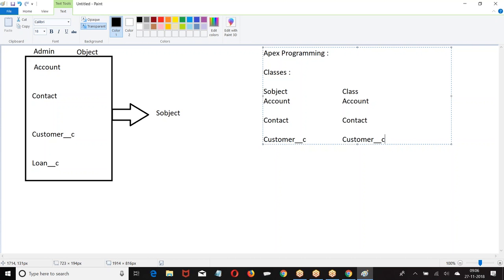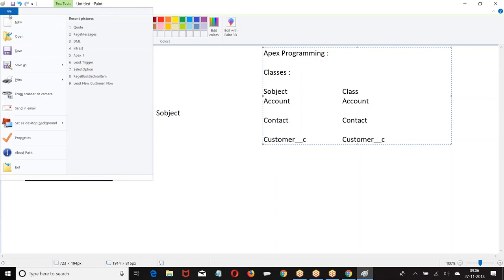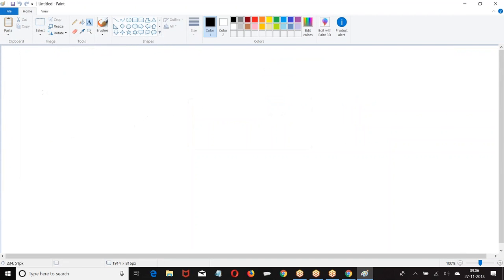Are you clear about this? So how are the tables in the database referred to in Apex programming? With classes. Every table has an equivalent class. We use that class and refer to the table. I hope you are getting my point. Okay, now I'll come back to the story once again.